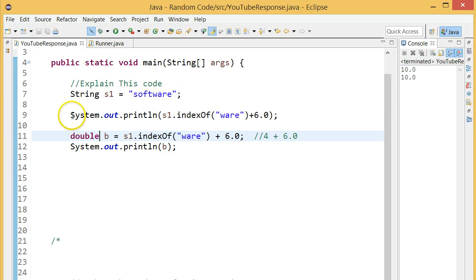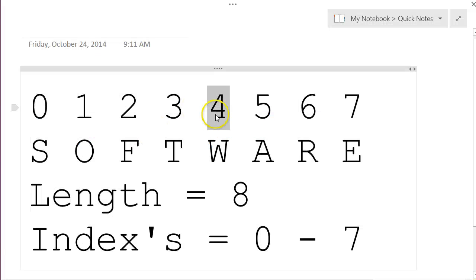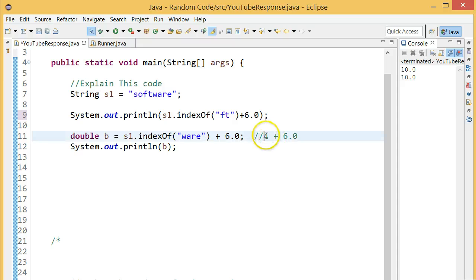Let's change it up a little bit. So instead of looking for where, let's look for ft. Right? So again, if I'm looking for ft, let's go to our word. ft is right there. We see that starts at index 2. So that means, if we change this in both locations, it's going to generate 2 plus 6.0. And if I run that, I get 8.0.